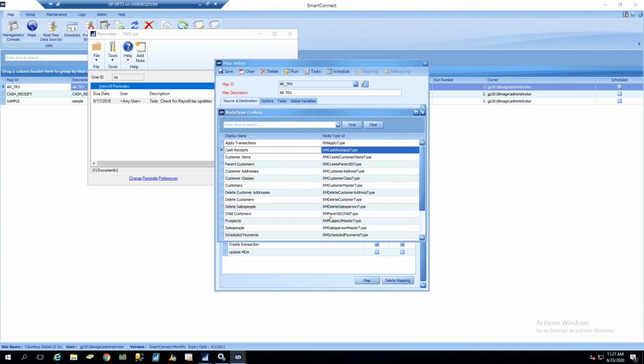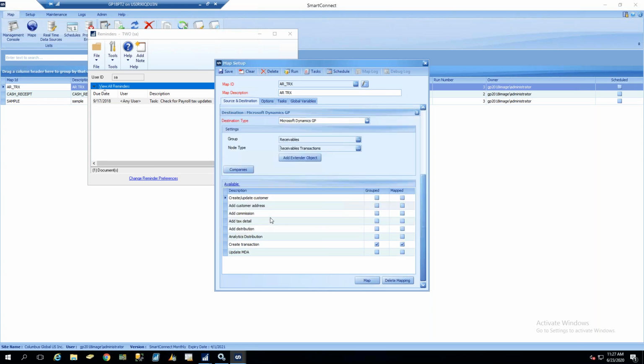Obviously I'm not going to read all of them to you. They even have some delete nodes where you can delete records. And I will tell you, I have not tried that one yet. But today we are doing receivables transactions. Now if you do have Extender, which is another eOne product, they add this button in there for you, so you can also import into those additional fields.